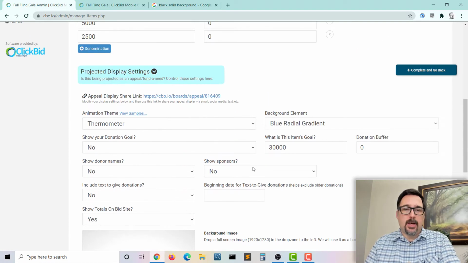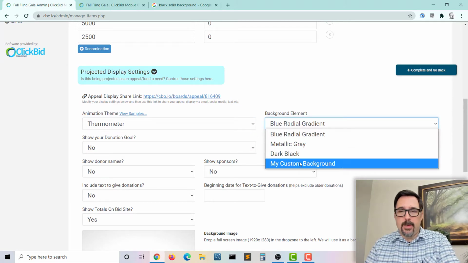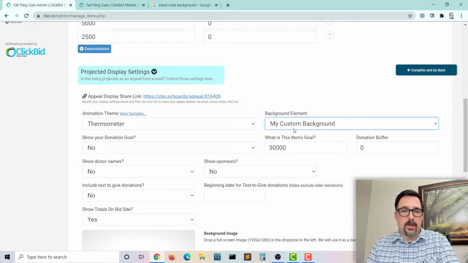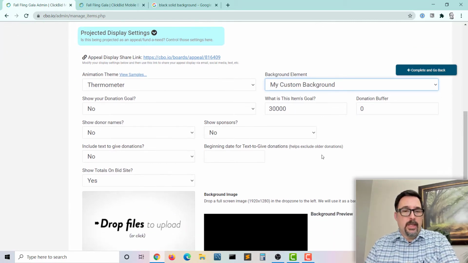Now, the other thing I want to make sure I do is choose thermometer, choose my custom background so that I've chosen the image that I uploaded. I'm going to turn off the goal, donor names, sponsors, and so on. And then I'm going to set a goal here of $30,000. You need a goal in order for the thermometer to move. And so this looks good.